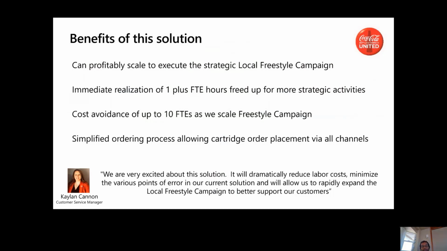And the benefits that they saw were around, they were able to immediately realize about 1 FTE savings. And then as they scaled out, they also realized up to 10 FTE savings as well. And then it allowed them to focus more on their strategic investments a lot.